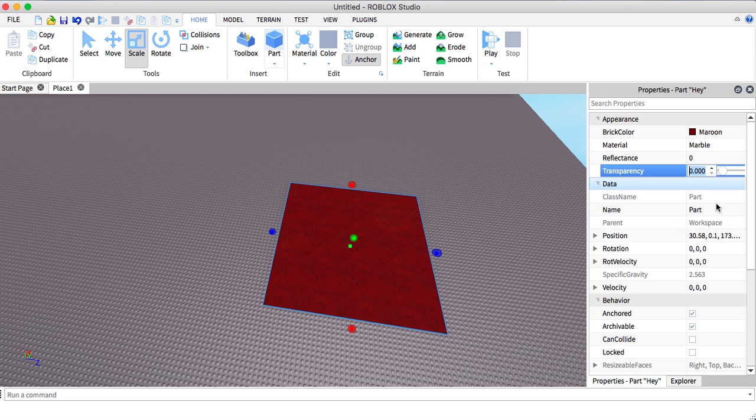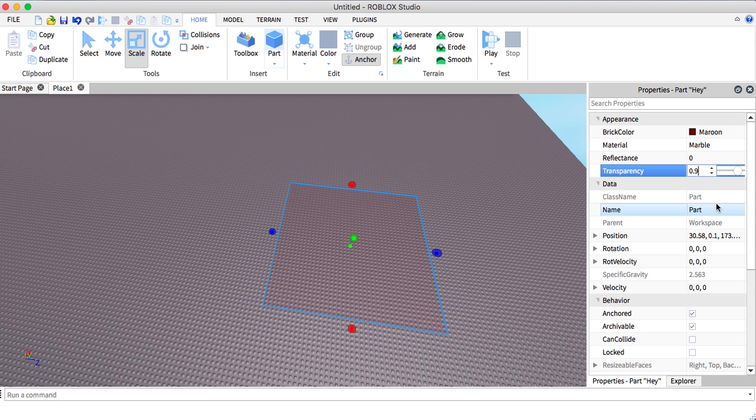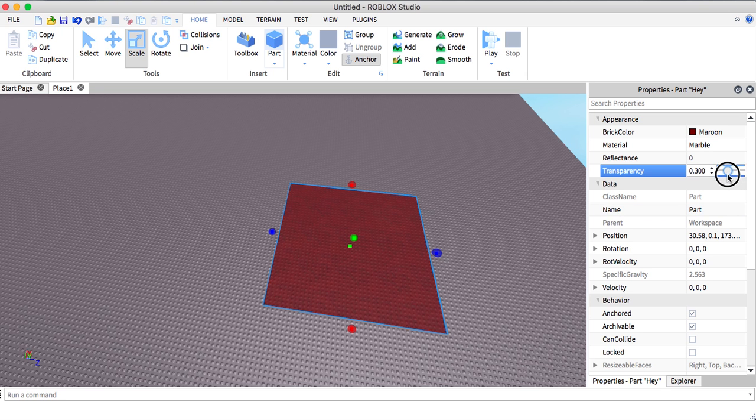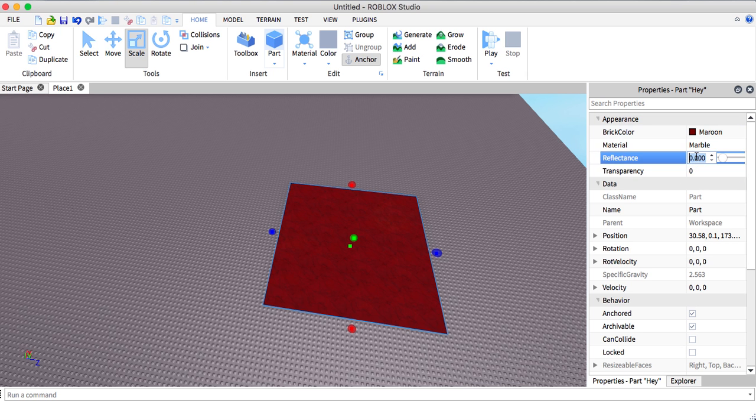And transparency: 0.5 makes it a little bit see-through, and at 0.9 you can still see through it. You can also adjust it over here to make it how you want. Really no explaining for transparency.